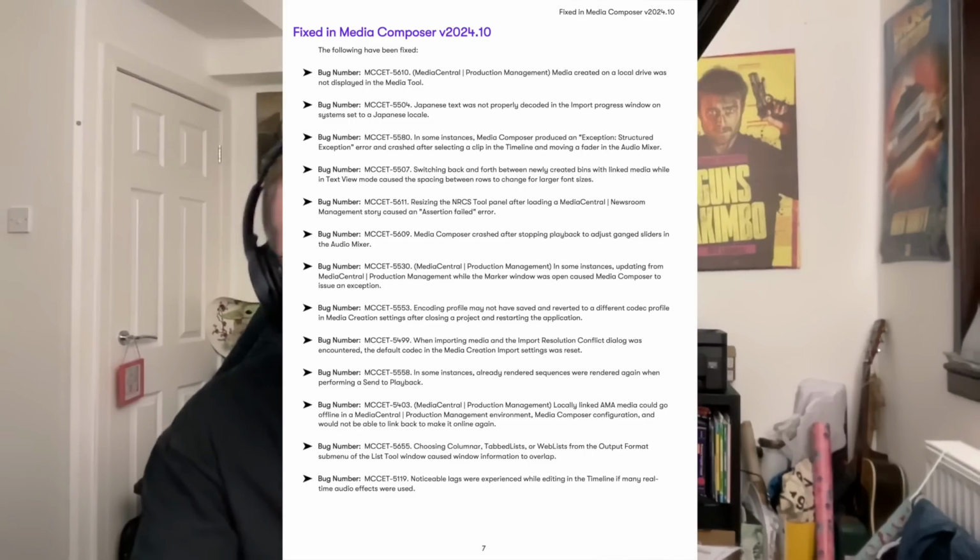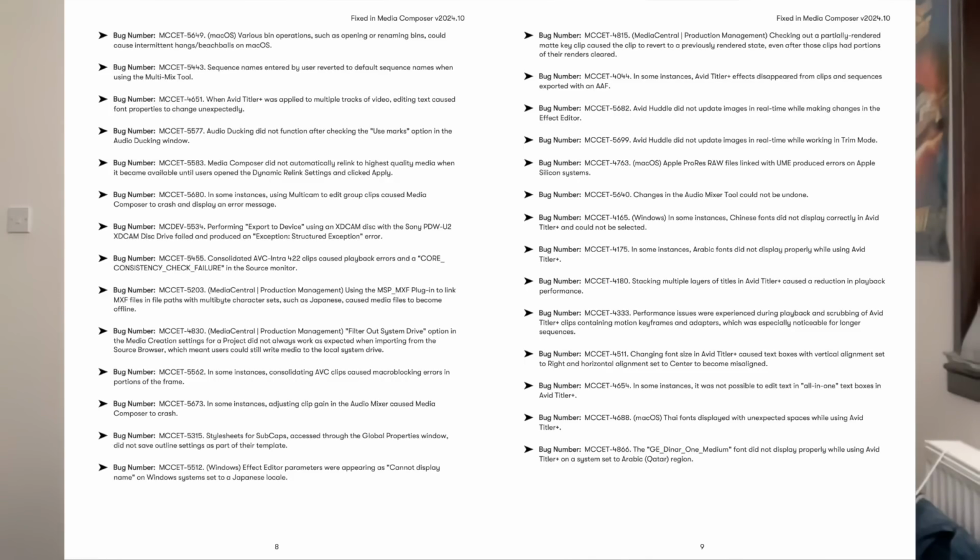And lastly, the NRCS news tool can now support sequence templates as well. So for all you news editors out there using that function, you can use sequence templates. Plus, it's also worth mentioning the several pages of bug fixes that have been addressed in this version. You can check all these out on the README that is launched alongside Media Composer.